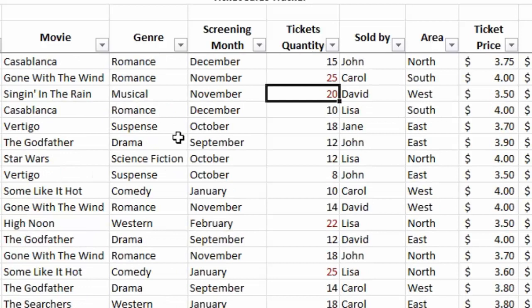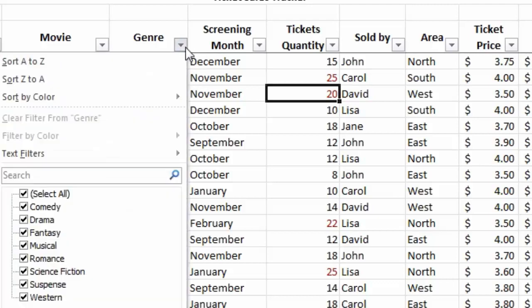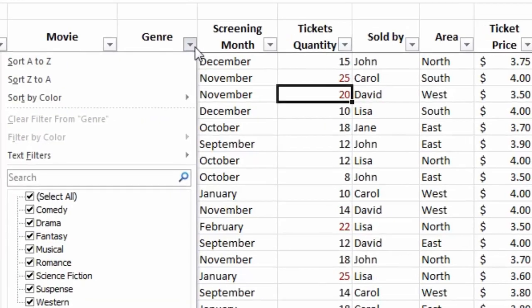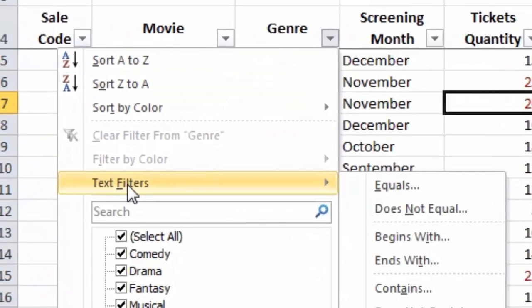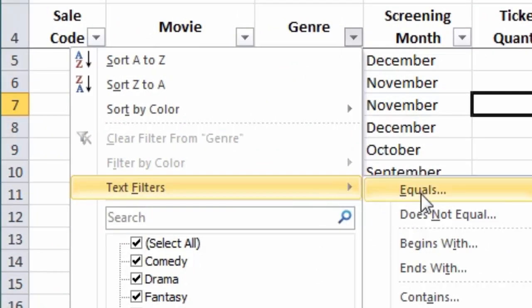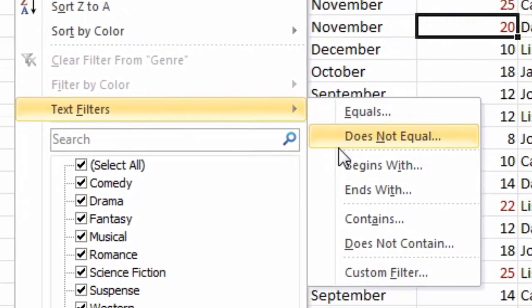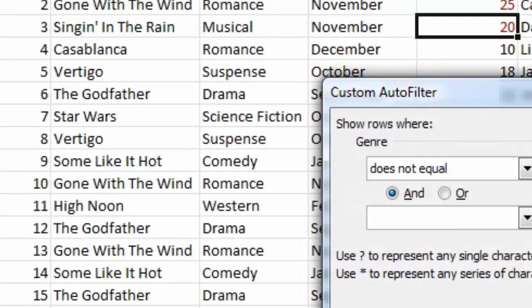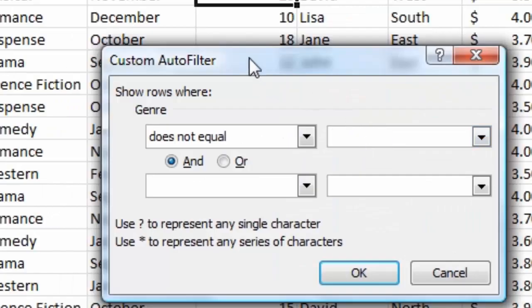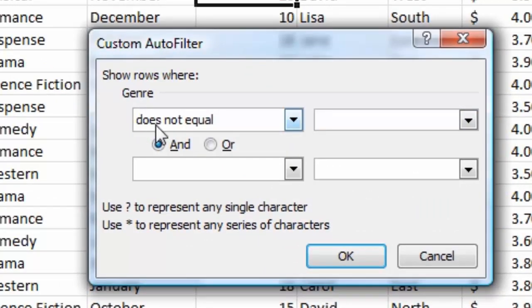Up till now we've been picking specific items from lists, and what I'm going to do now is show you some alternative ways of applying filters. If I click on the genre drop down there, you'll see we have this option, text filters, and you'll see the options we have here: equals, begins with, contains. I'm going to select does not equal, and you see we get this custom auto filter dialog, and does not equal is present in the box already.